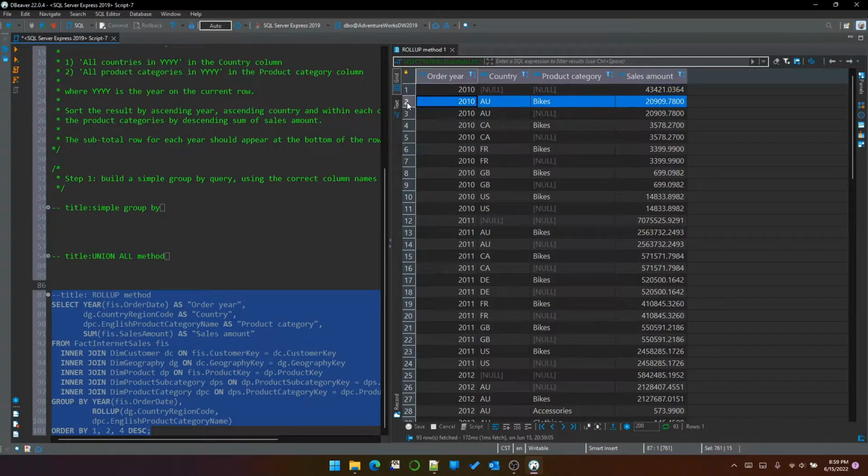We've got the original grouped data there, and then we have the roll up of product category into country. And that's what I mean when I say it depends on the order of the columns within the roll up function. So it's created this third type of subtotal where it's just subtotaled the product category within that country. And actually we don't want that subtotal, we don't need that. So this is a bit of a problem.